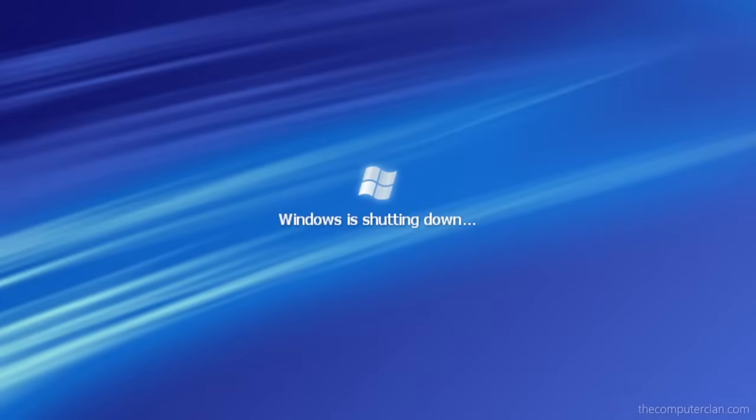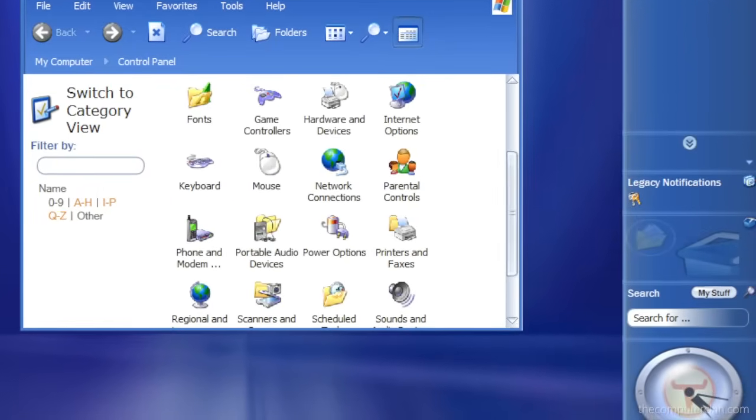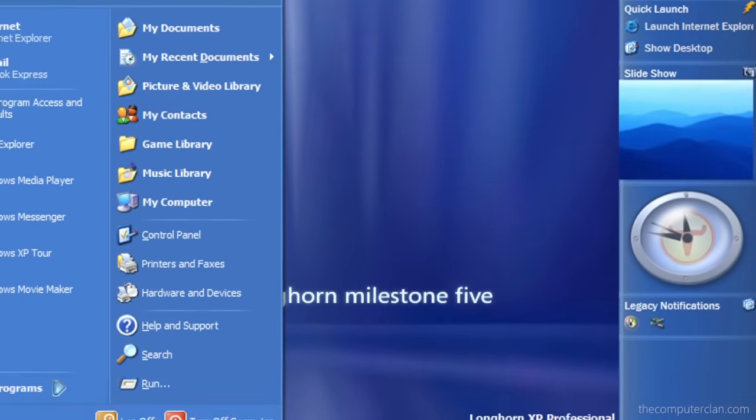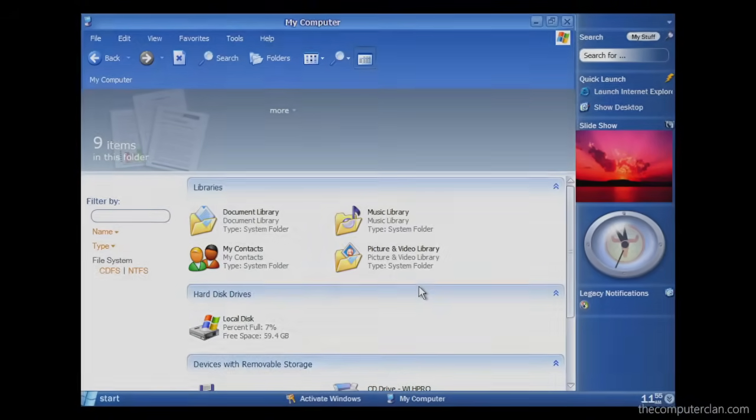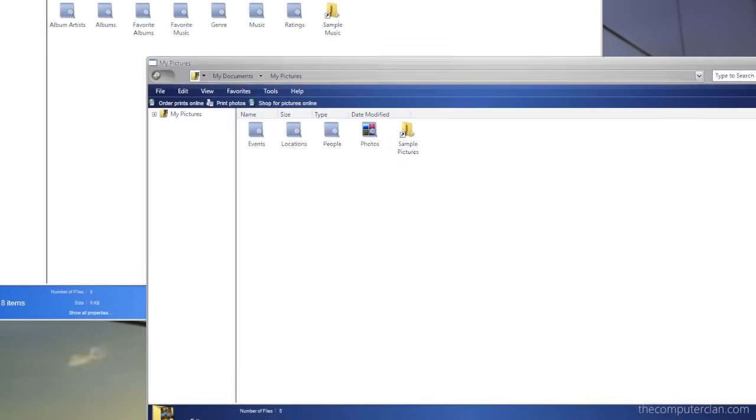What you saw was one build of Longhorn. There were several others that had different themes and colors, taskbars, and start menu designs. However, you see the sidebar throughout a lot of those builds, so that was a feature that Microsoft was really going for. They brought this feature over into Vista with the gadgets, but then the feature was killed off in Windows 7.